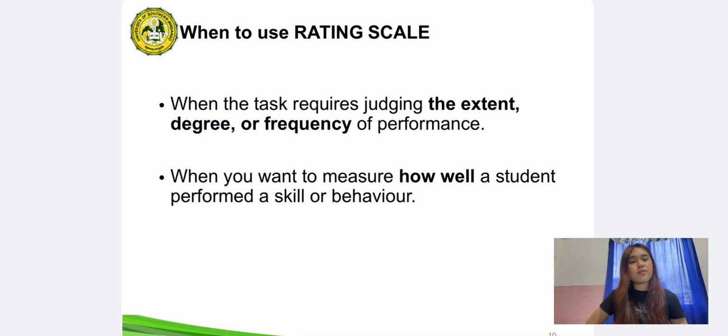Second, pwede din gamitin ang rating scale if you want to measure how well a student performed a skill or a behavior. Because a rating scale, yung goal diba niya dito is to determine the quality of the performance. So, it can be excellent, it can be good, or it can be fair. But depende na sa teacher yun. So, rather than paggamit ng checklist, dito mas parang gina-determine niya dito yung quality ng performance ng student.